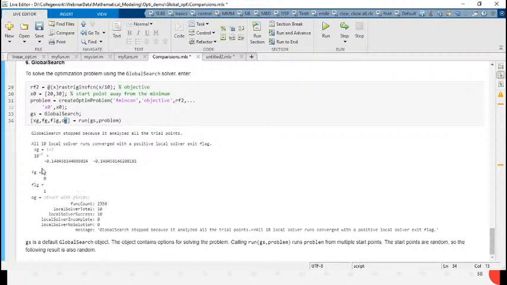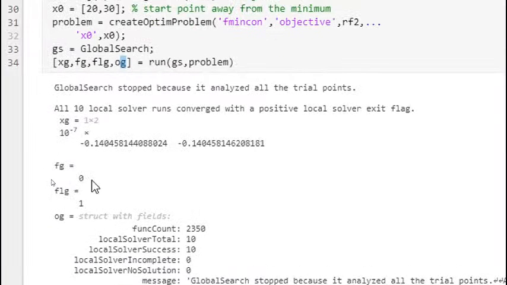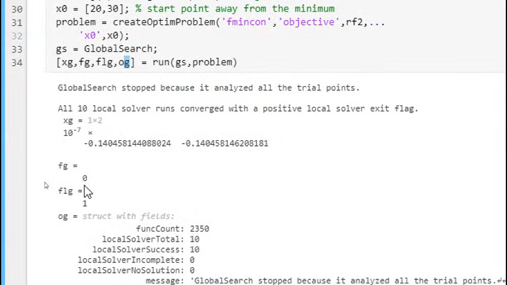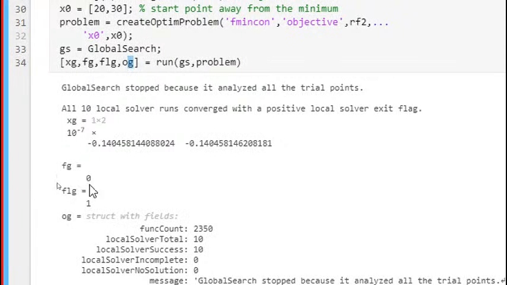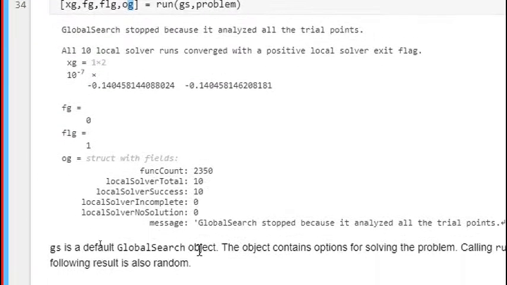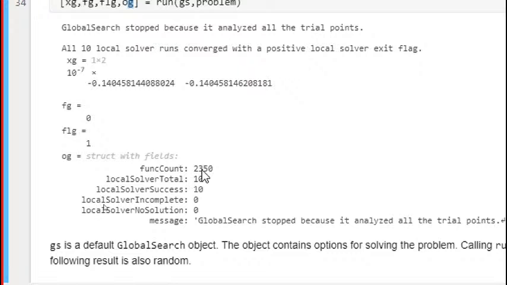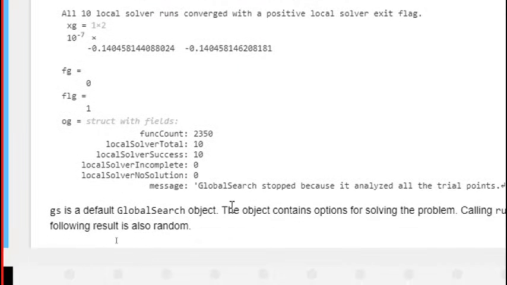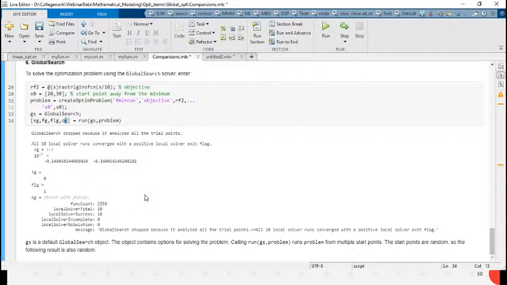In this case, minus 0.14 into 10 to the power minus 7 for x1, minus 0.14045881 into 10 to the power minus 7 for x2, and you see that exactly the output is 0, right? Because we knew that our minimum value is 0 of the objective. Flag is 1, it is able to find out the global optimum. Function count, you see 2350. Fine.